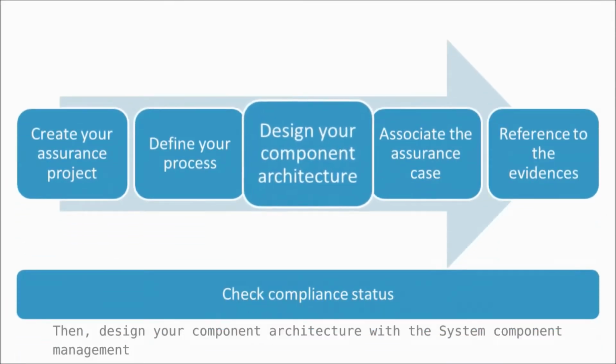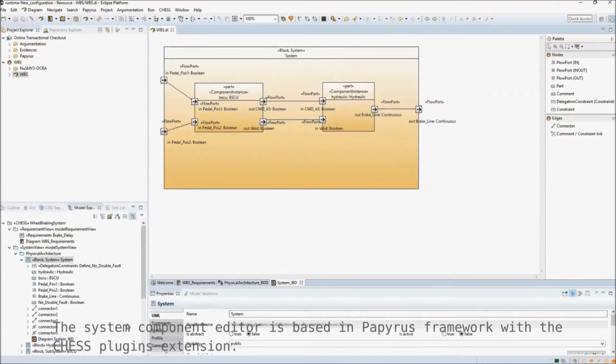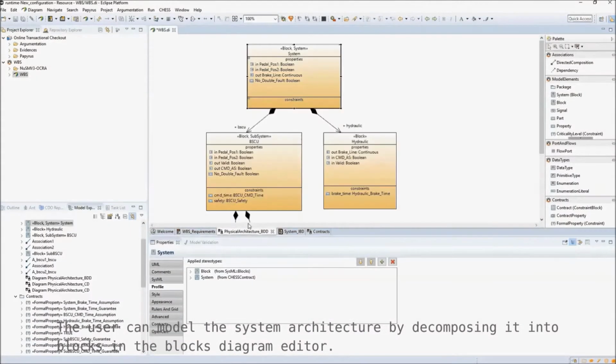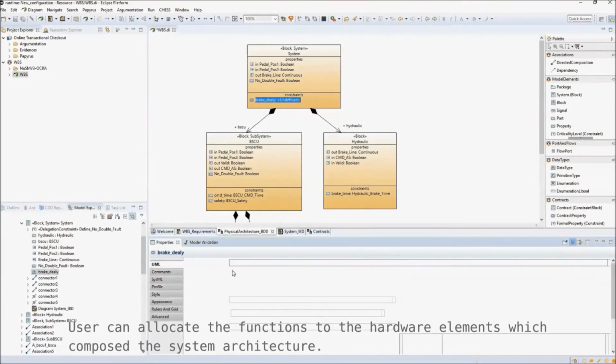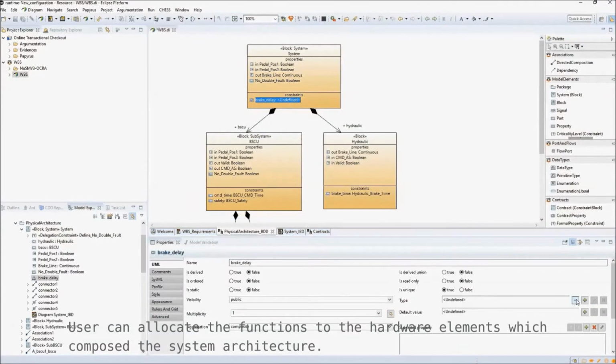Then, design your component architecture with the system component management. The system component editor is based on the Papyrus framework with the Chess plugins extension. The user can model the system architecture by decomposing it into blocks in the blocks diagram editor. The user can allocate the functions to the hardware elements which compose the system architecture.